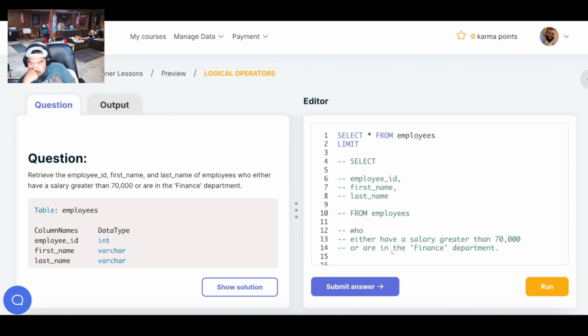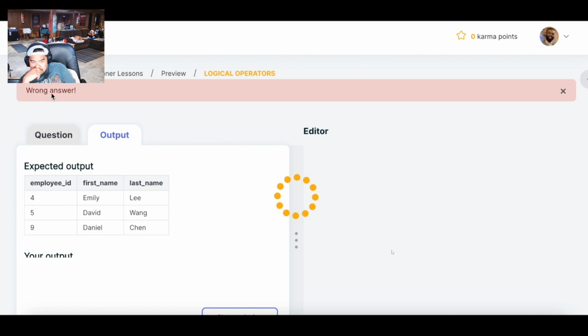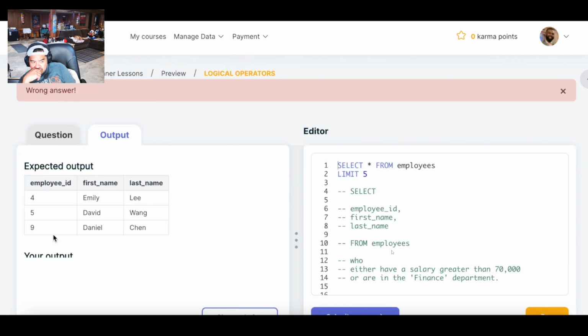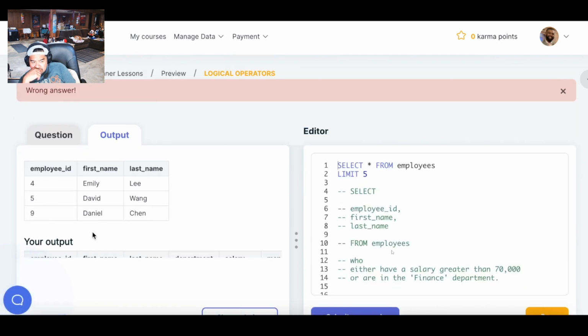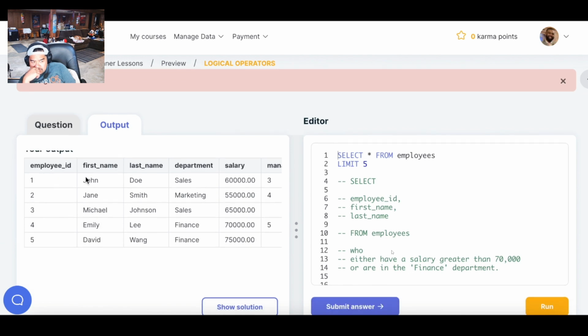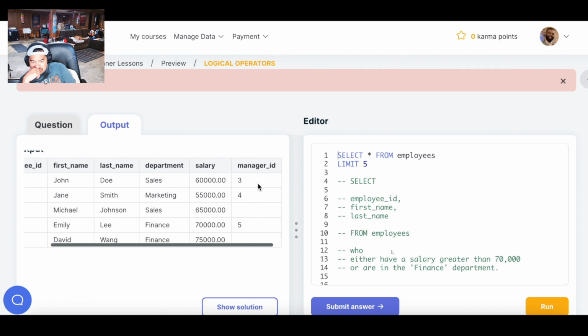If the company had like 1,000,000 rows in the table and you're doing a select star, it's going to be selecting 1,000,000 rows. You don't want that. You just want a small sample size. We can do a limit 5. Let's run that just so we can see what the table looks like. It's not going to give us the right answer, that's fine, but I just want to see from our output below here what the table looks like. So: employee ID, first name, last name, department, salary, manager ID as well.